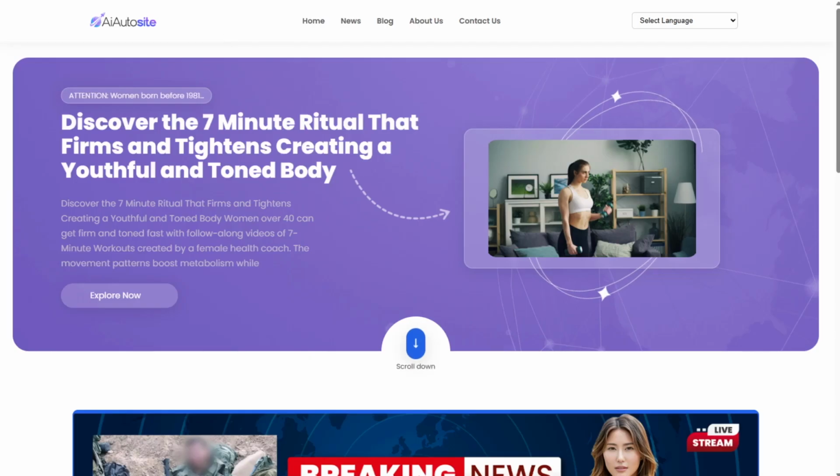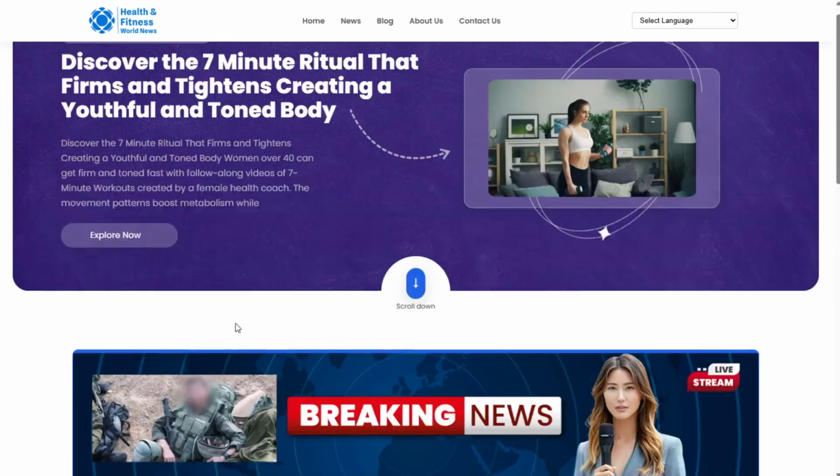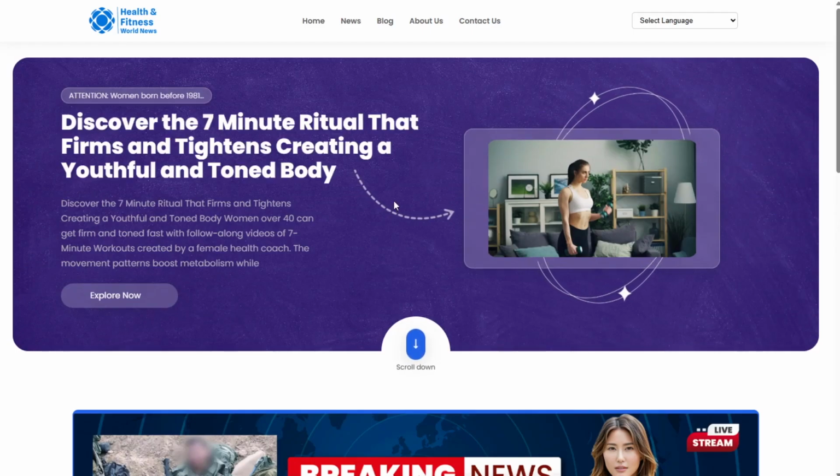Now, if we go back to my site, refresh it, we now have my own custom Health and Fitness World News logo. And you can see this background. What it did was actually put it in place of that purple graphic. It still has this purple background theme because that's the theme that we're using, but that image is behind it.